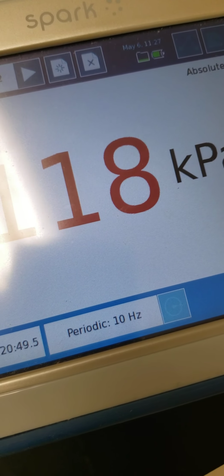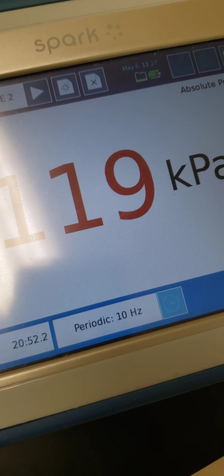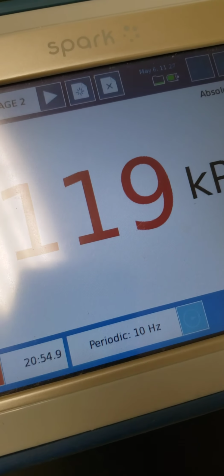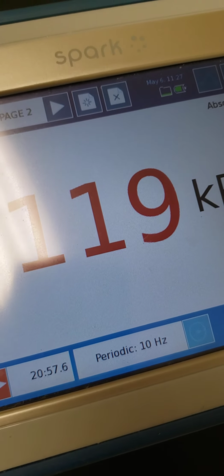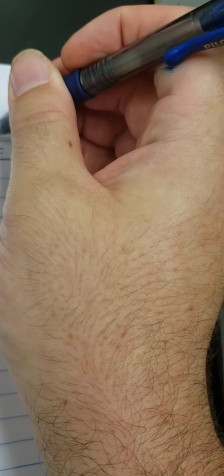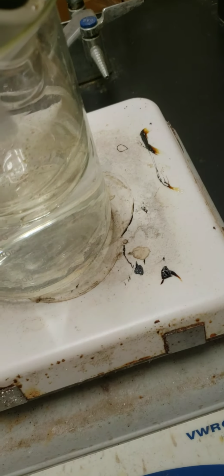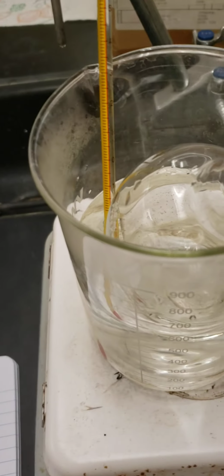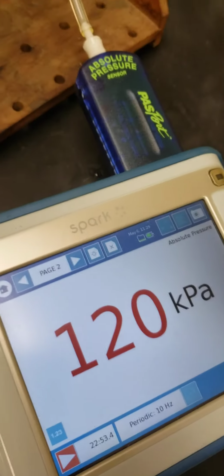Okay, and we're going to record. And it looks like it's right in between there. So we're going to go ahead and say that it's 118.5 because it struggled. So here, 77. Because it looks like it was right in between there. Okay. Now I turned it down just a little bit here because I was going too quick. I'll be right back with the next measurement.